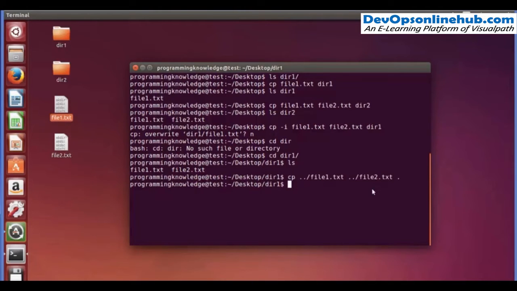Okay, now this dot here means the current directory. So whenever you do ls -a, it is going to show you dot and then dot dot and then file1 and file2.txt. So this dot means the current directory. So if you give this dot, it means the current directory.